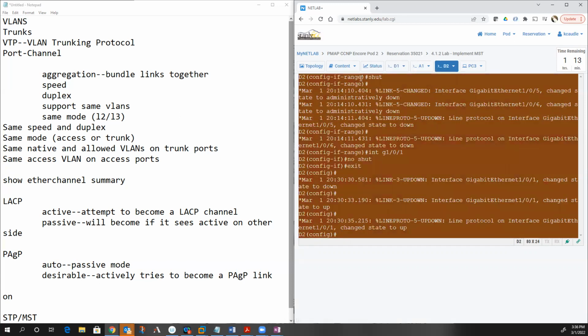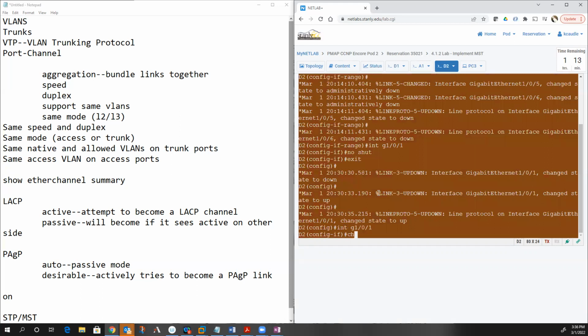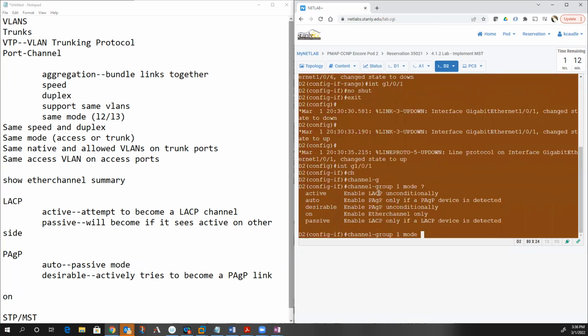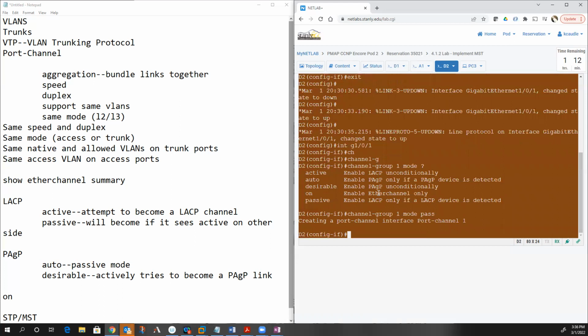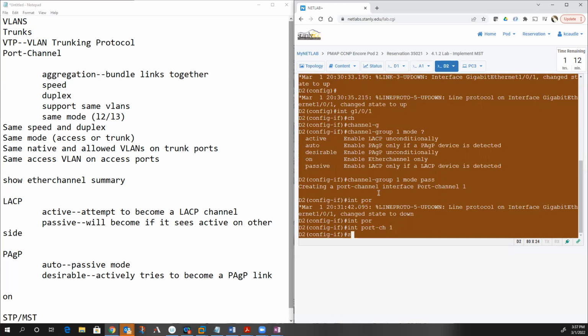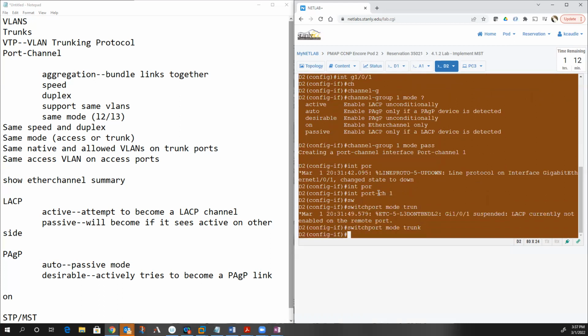Let's go back to the other switch now. We're going to go to int G1/0/1. We're going to do channel group 1 mode. Now we could do active or we could do passive on this side. So let's just do passive. Okay. Then we'll do int port channel 1, and we'll do switchport mode trunk.